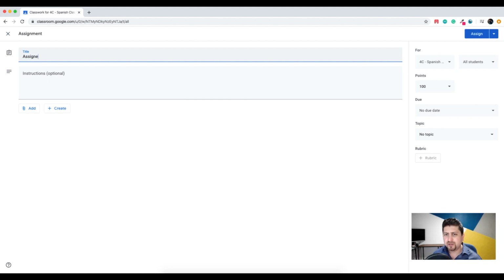Under assignment, you're gonna create the title of the assignment. Assignment number 5. The instructions are optional, though very recommended. And you can add a Google file, a link, a file from your computer, or a YouTube video. You can also create a Google document, slides, sheets, drawings, or forms.